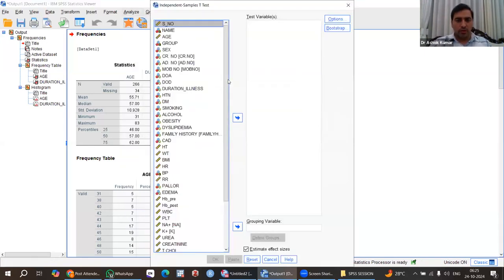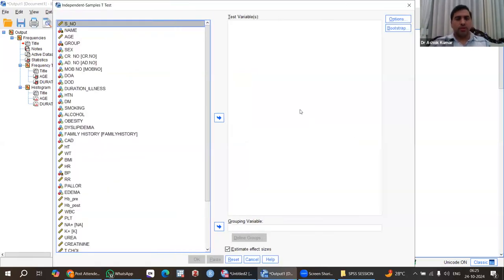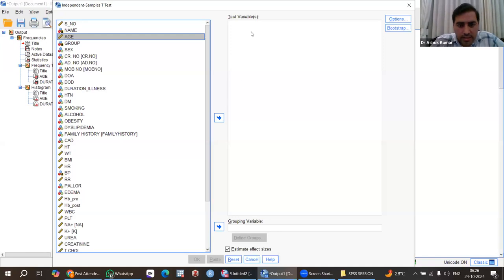Then click this, and you will get this dialog box. This is the dialog box you get after clicking that tab. In Test Variable, you have to enter your dependent variable. So I want to compare age between two groups. It may be male or female, or hypertension yes or no, but there must be two groups. So I click this age and bring it into Test Variable.